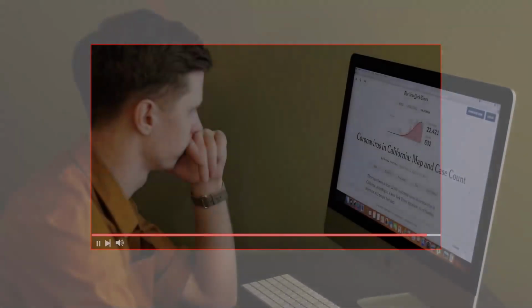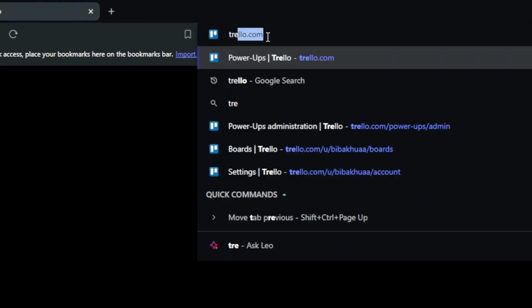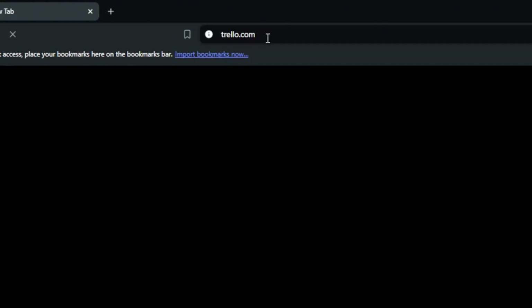First, you'll need to open a browser. Here I'm using Brave, but you can use whichever you want. Once you open it, go to the URL section, type Trello.com, and hit the enter button.